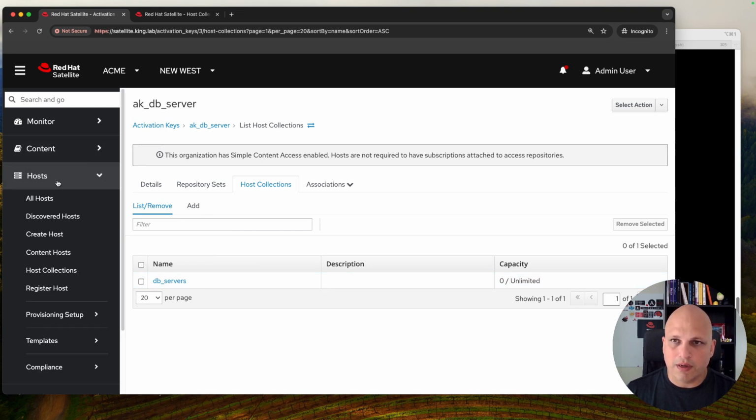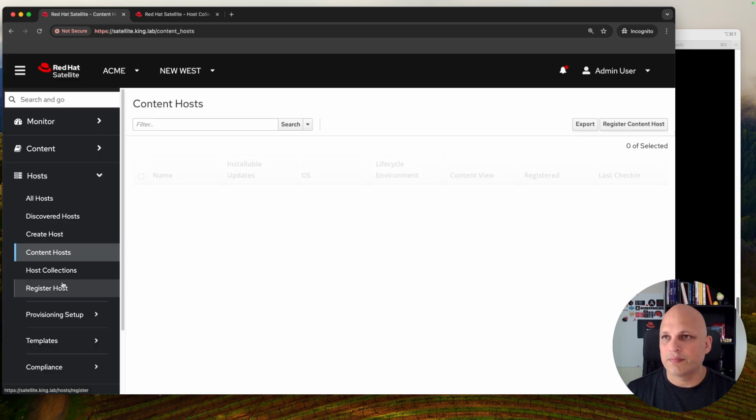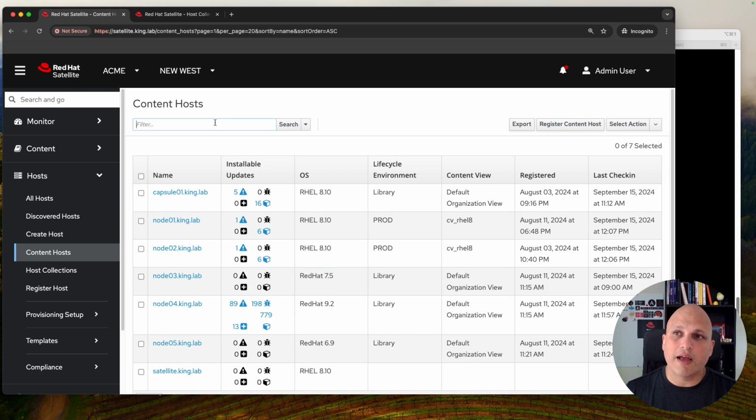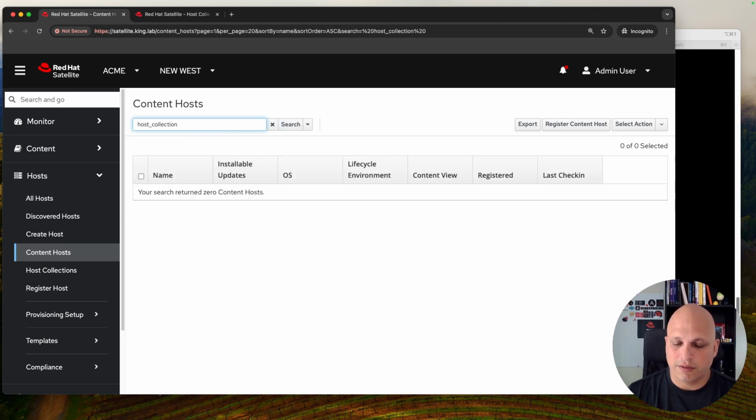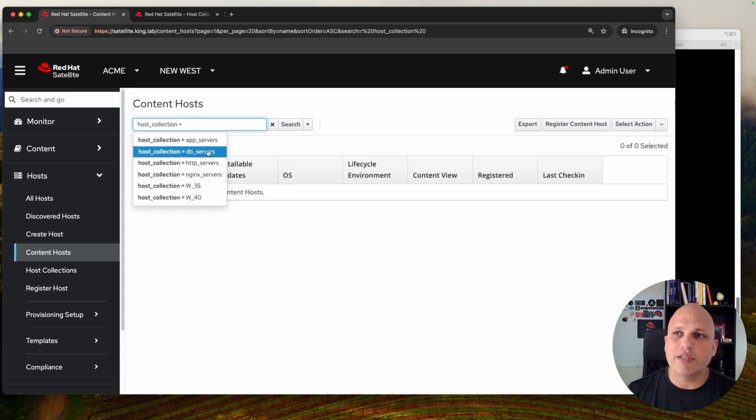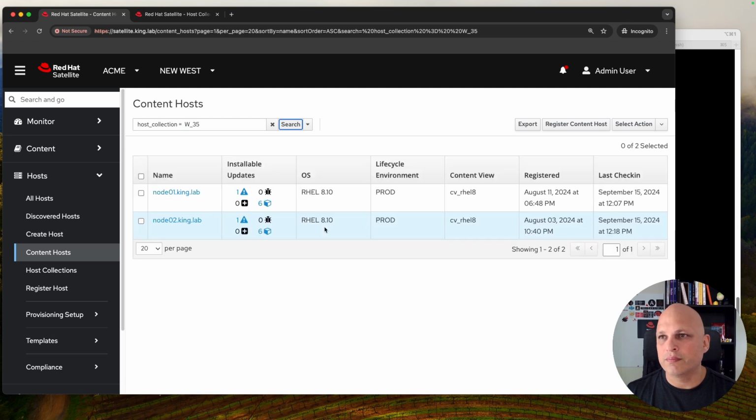So let me come back to content hosts. Let's suppose that I would like to see all the servers that are members of W35. Then host collection equal, and you can see all the host collections that we have here, W35. But that could be like DB server, app server. You can combine host collections, this host collection, that. You can create some regular expressions.